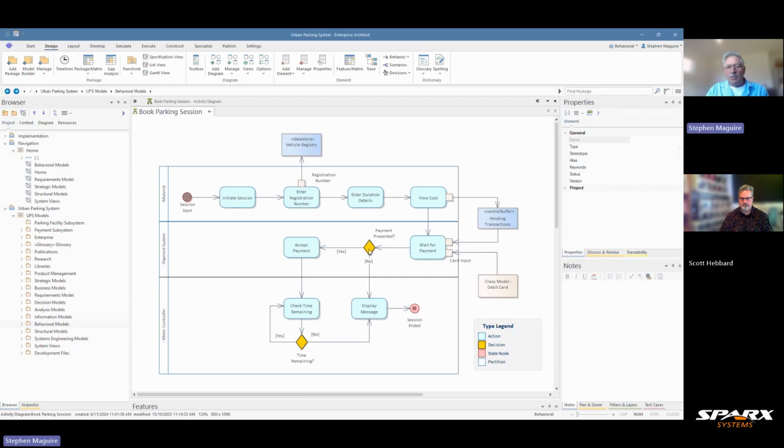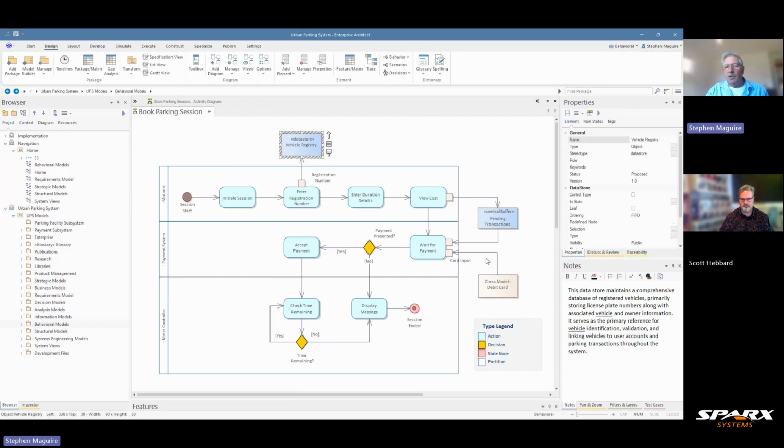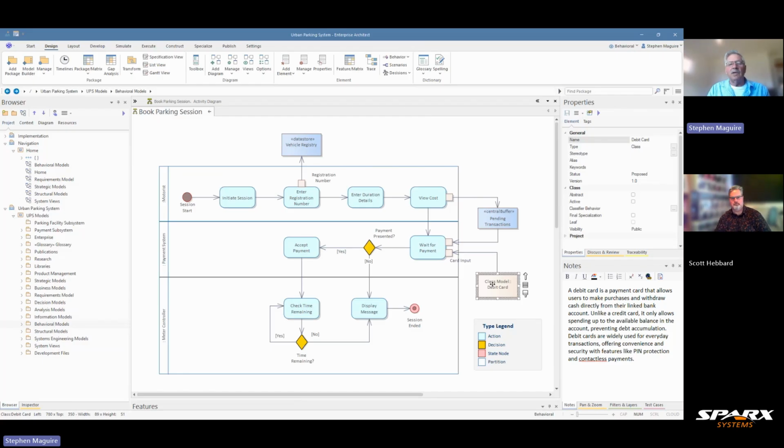We talked last time in our intermediate video about adding object nodes. So we've got an object here. We talked about data stores and central buffers. And again, if you want to look at those and understand them a bit more, you can look at those details in the model yourself. So what we're going to look at now is when something happens in the flow that isn't exactly what we were predicting to happen.